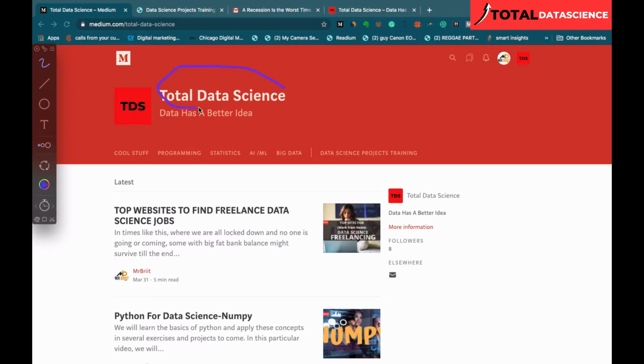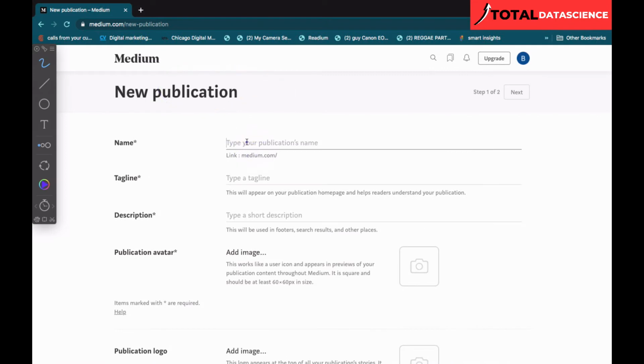This is the name that it is asking us for. So we're going to choose our preferred name and then put it there. In this case, it's going to be your own preferred name that you want to use.